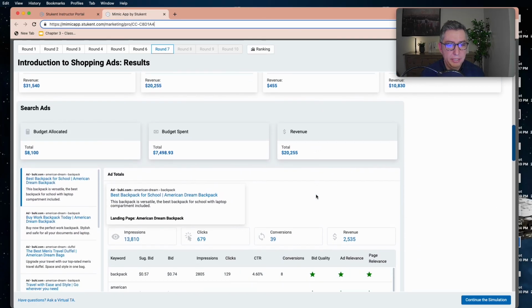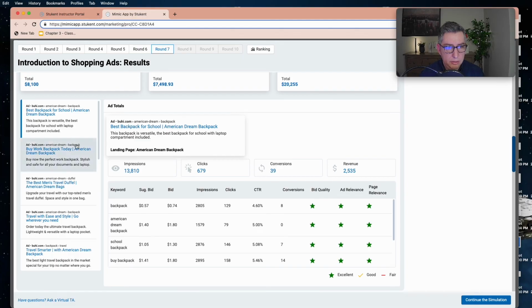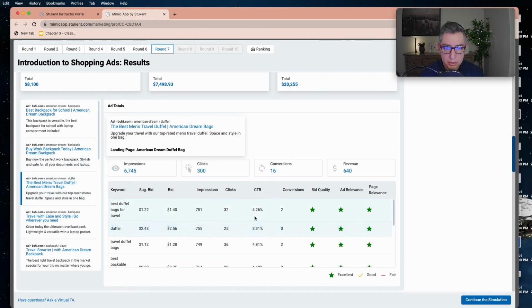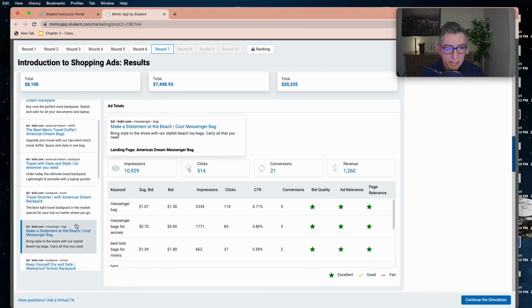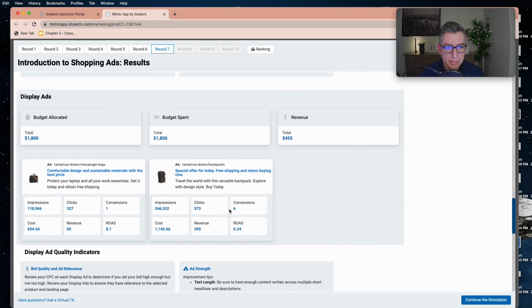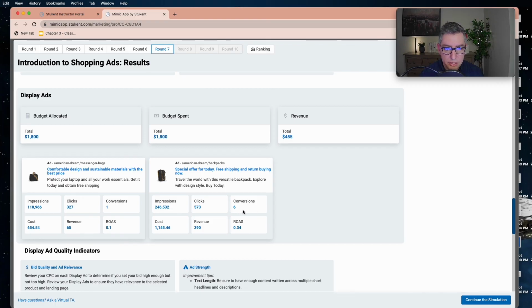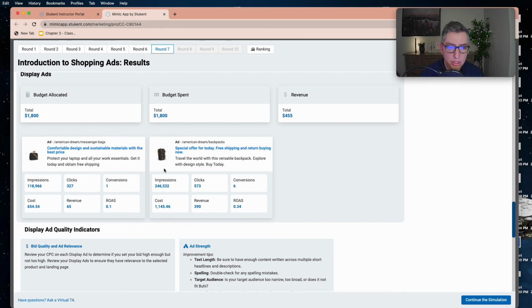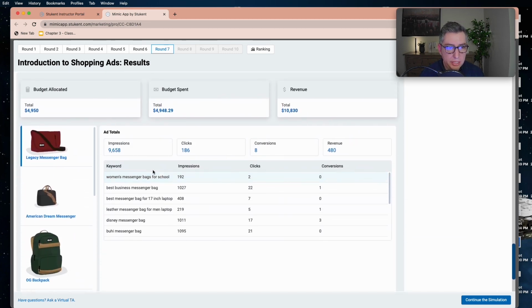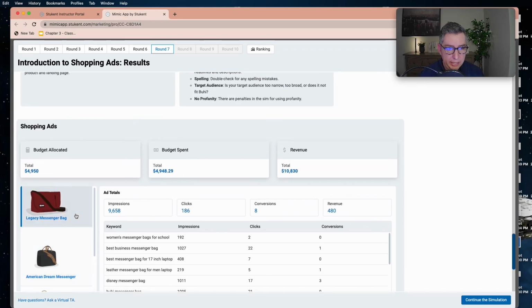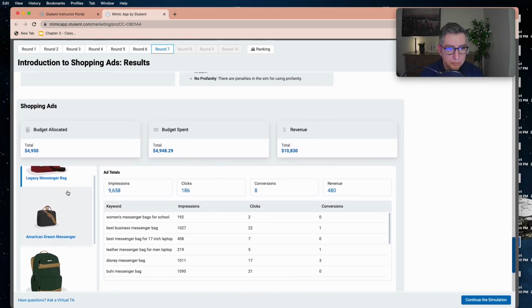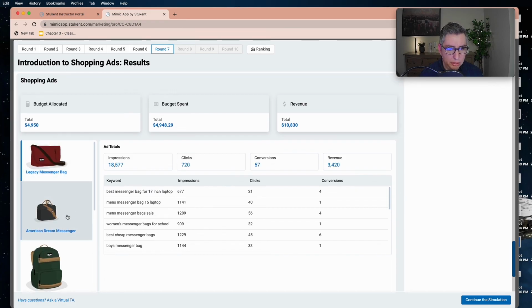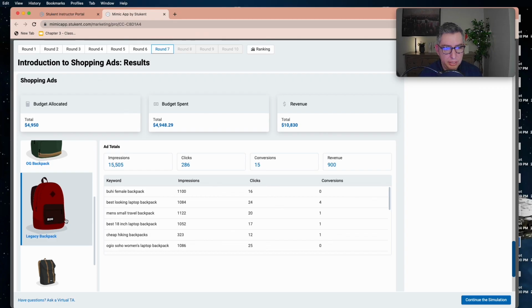You can see here all your search ads one by one, and see how they perform based on these indicators. You can take a look at your display advertisement as well. I have 6 conversions for the backpack and just 1 conversion for the messenger. This is something I need to work on. You can see the display ads in this new section. You can see your budget, how much you spent, and the revenue, which is, I would say, quite good. We will see the optimization part in the next video.